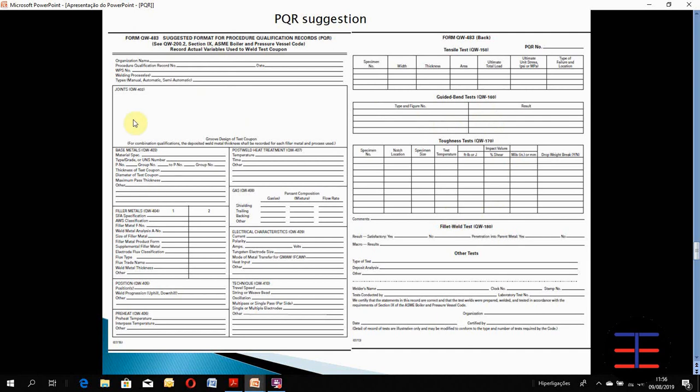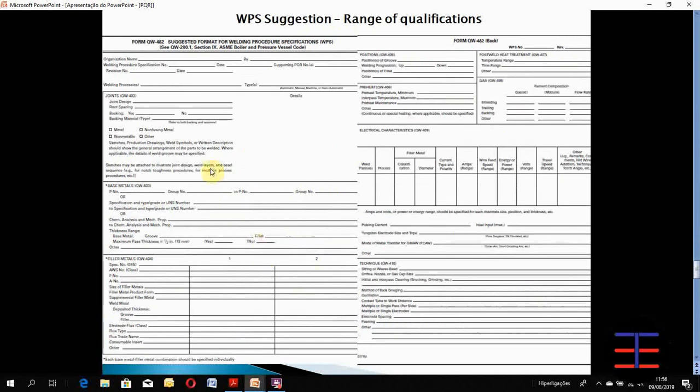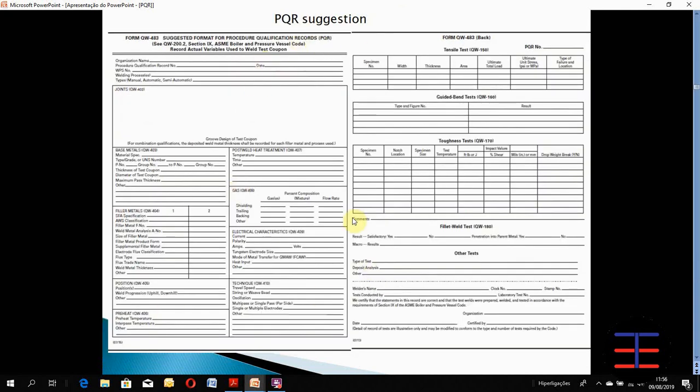What we're going to do is to fill all these fields, or not all, but almost all, starting by the PQR, procedure qualification record, and then at the same time we're going to do the WPS. This is the suggested format for welding procedure specifications, WPS, and we're going to put here all the range of qualifications that our PQR gives us if the tests would be okay.